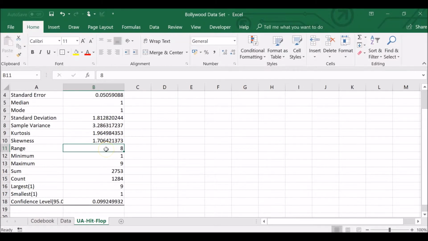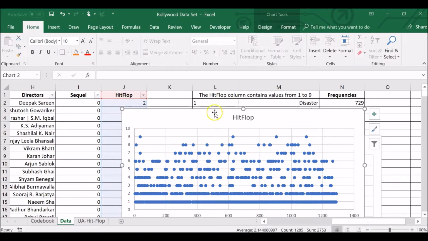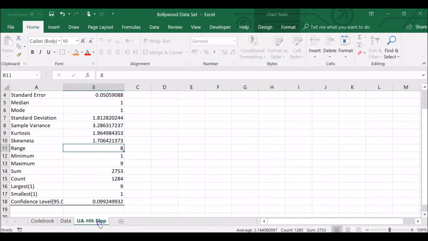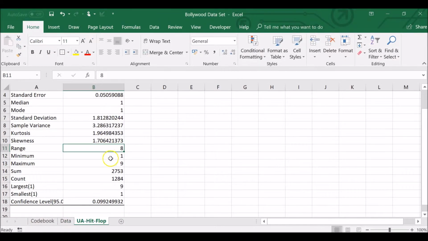Now range is the maximum value in this variable minus the minimum value, that is 8. Minimum value is 1 and maximum is 9. Sum is the total sum of all our data points. Count is the number of data points we have, the largest and the smallest.